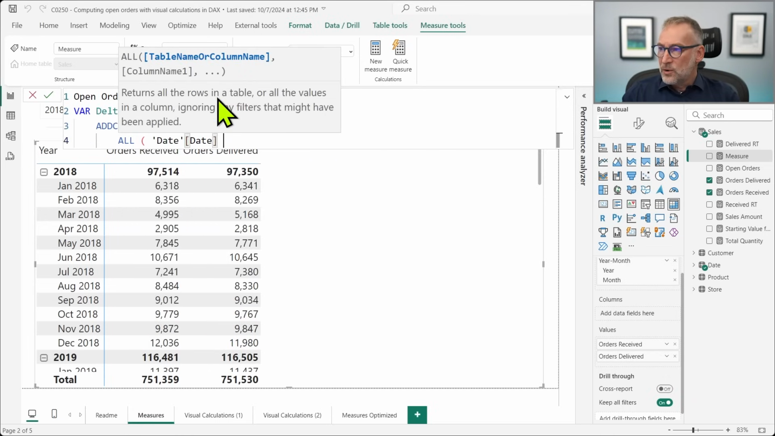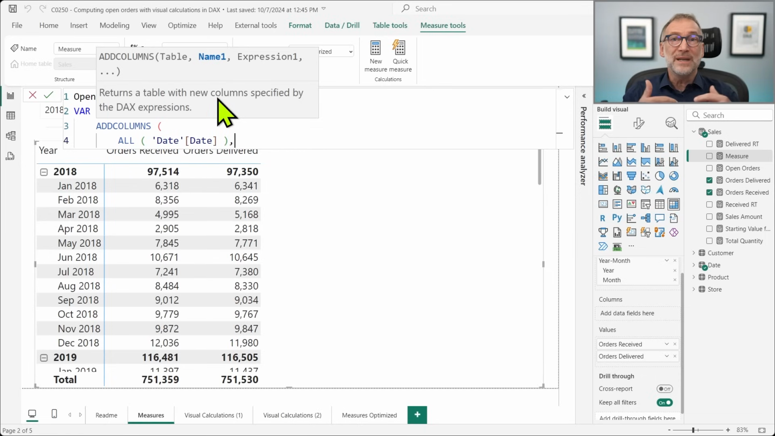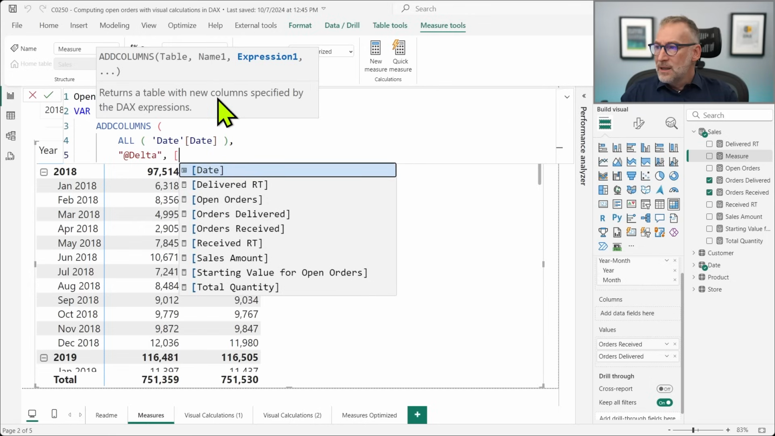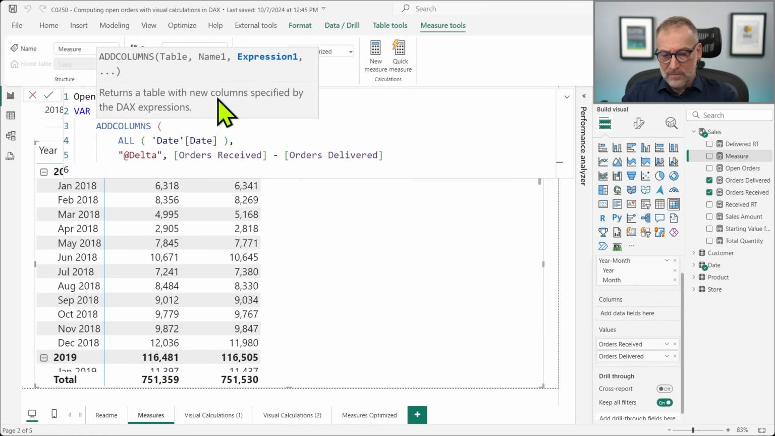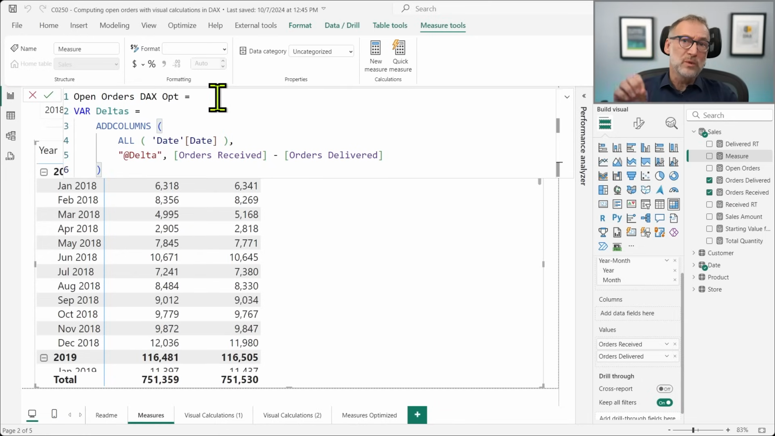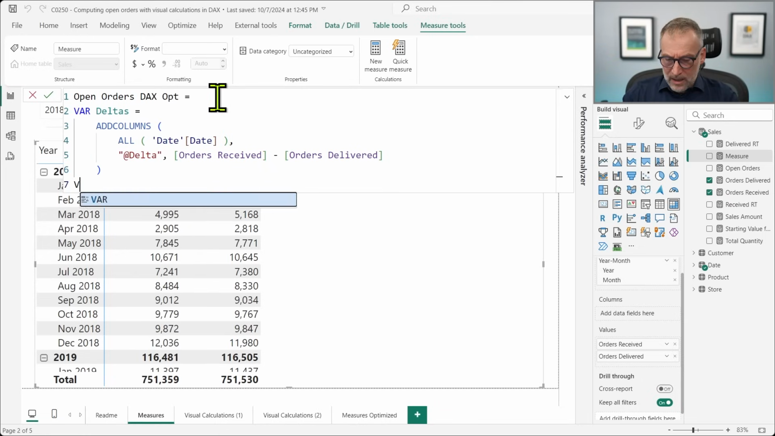For every date, no matter what selection is being made in the visual, we compute the value of the delta. That is the orders received minus the orders delivered. I can just use the two measures because one is a distinct count, the other one is a distinct count with a different relationship. And then we can compute the result, but in order to compute the result, first we need the last date in the visible filter context.